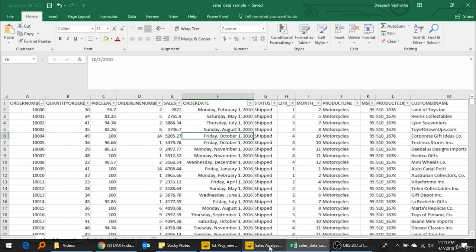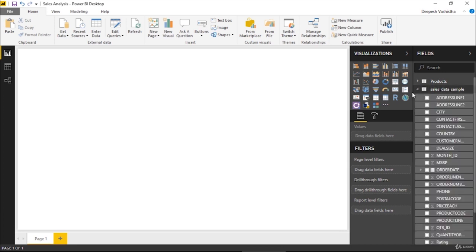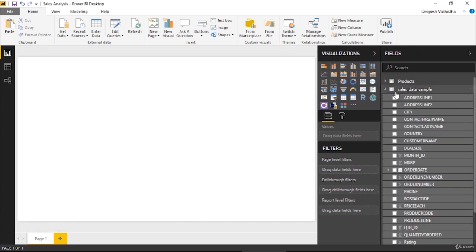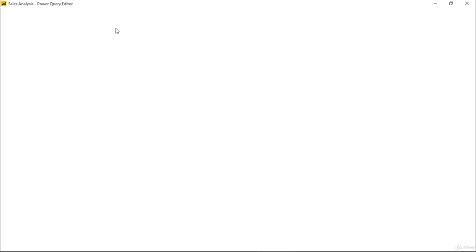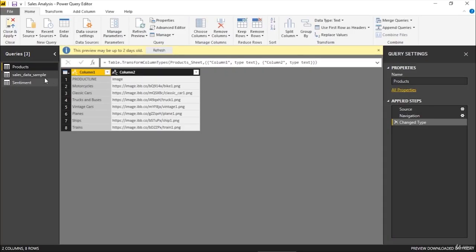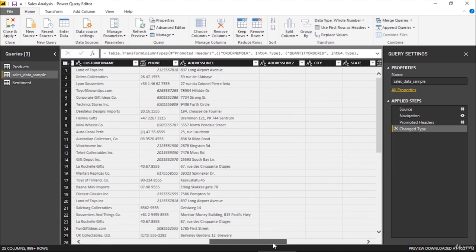Okay, so let's start building our report with some of the visuals. First of all, this is our main table. I've already imported the data. So firstly, just see how our data looks. This is our data, the table which I've just shown you in the Excel.